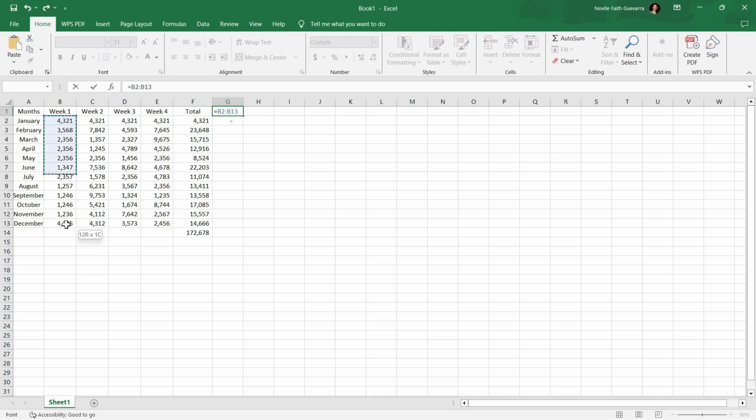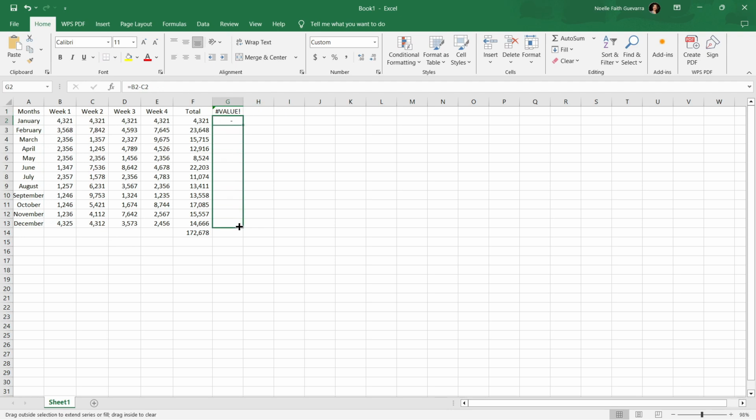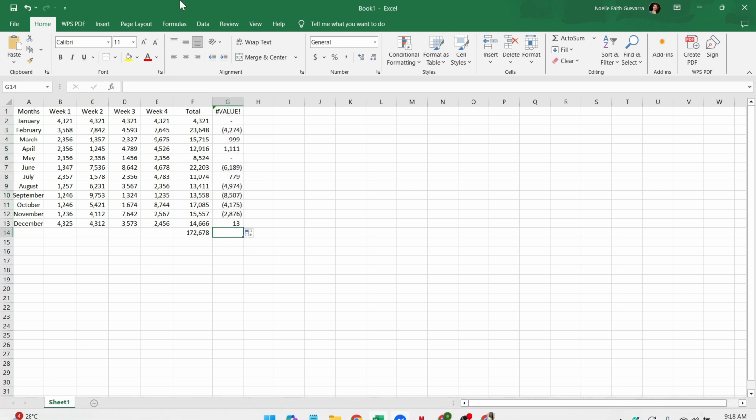select this whole section right over here, put minus, then select week 2. Okay, click enter. Okay, so now when we press this again and drag it all over here, you will have the value of when you subtract this week 1 to week 2. Okay, so that's so easy, right?